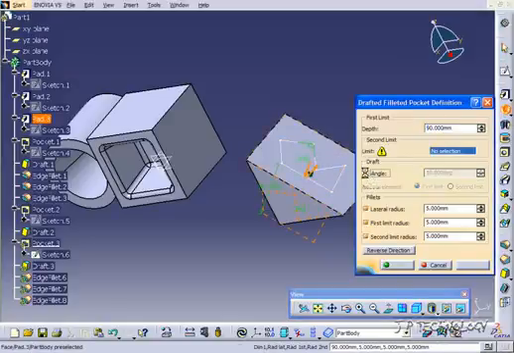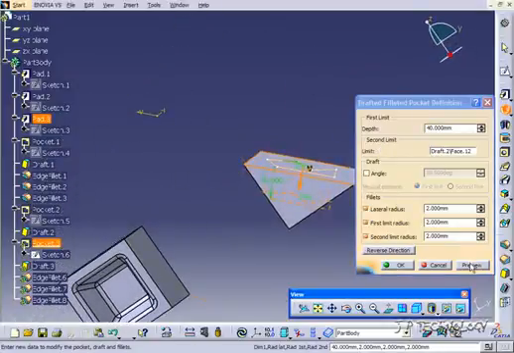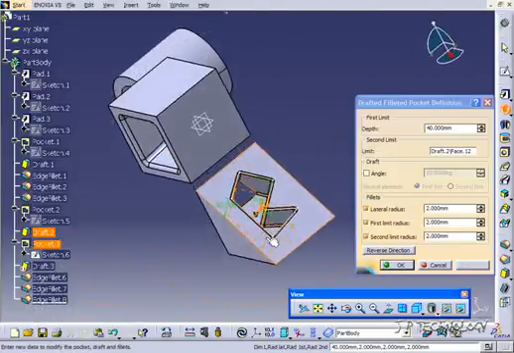This time let's uncheck the angle. And for all the rads, let's put 2. And for the depth, let's make it 40. And for the limit, let's click this face here. Click preview, and we're going to get a little preview so we can see what's going on in there.